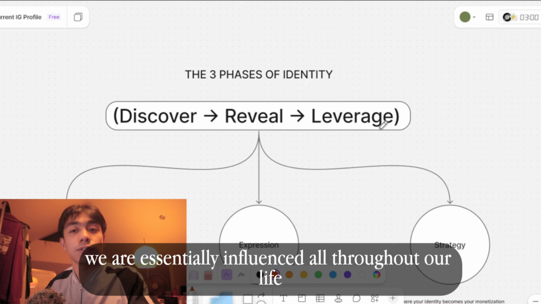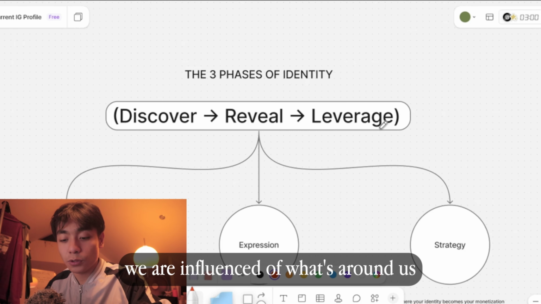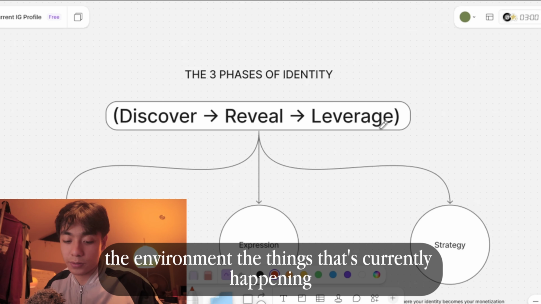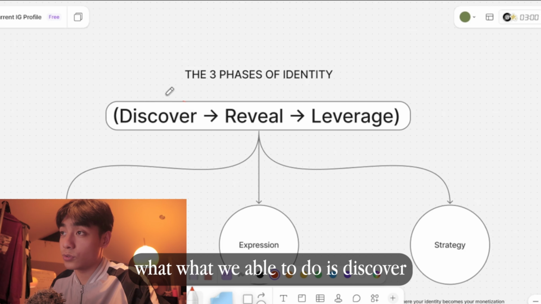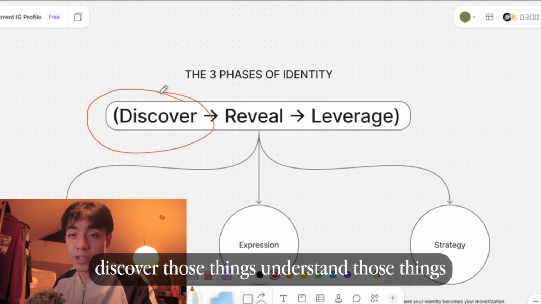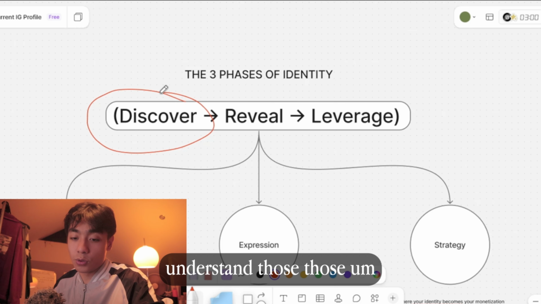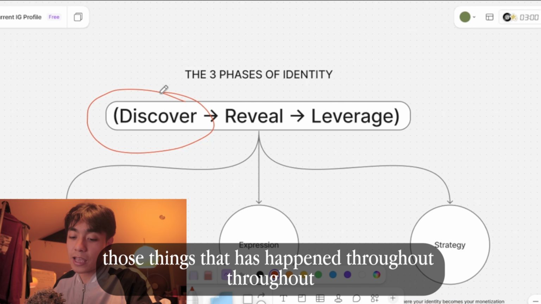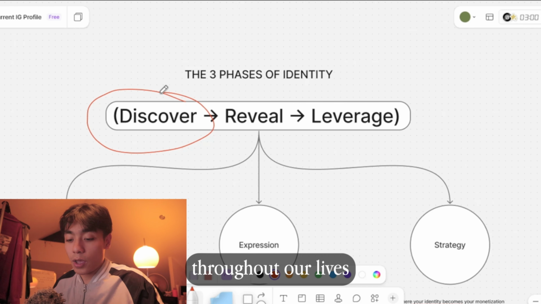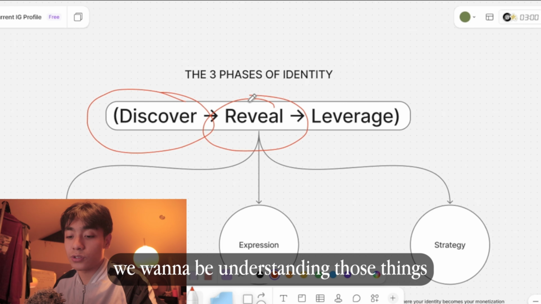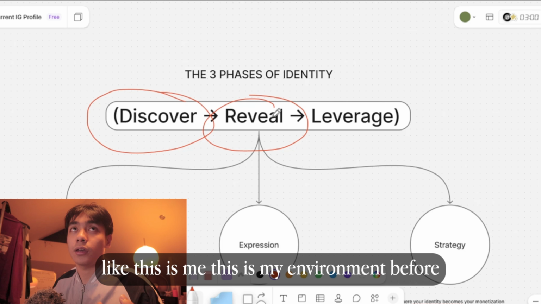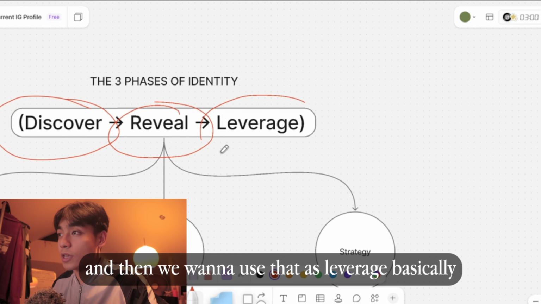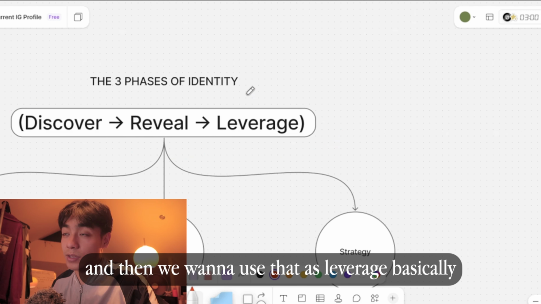We are essentially influenced all throughout our life. We are influenced by what's around us, the environment, the things that are currently happening. What we're able to do is discover those things, understand the things that have happened throughout our lives, and then reveal them. We want to be aware that, oh, this is me, this is my environment before, and then use that as leverage, basically.